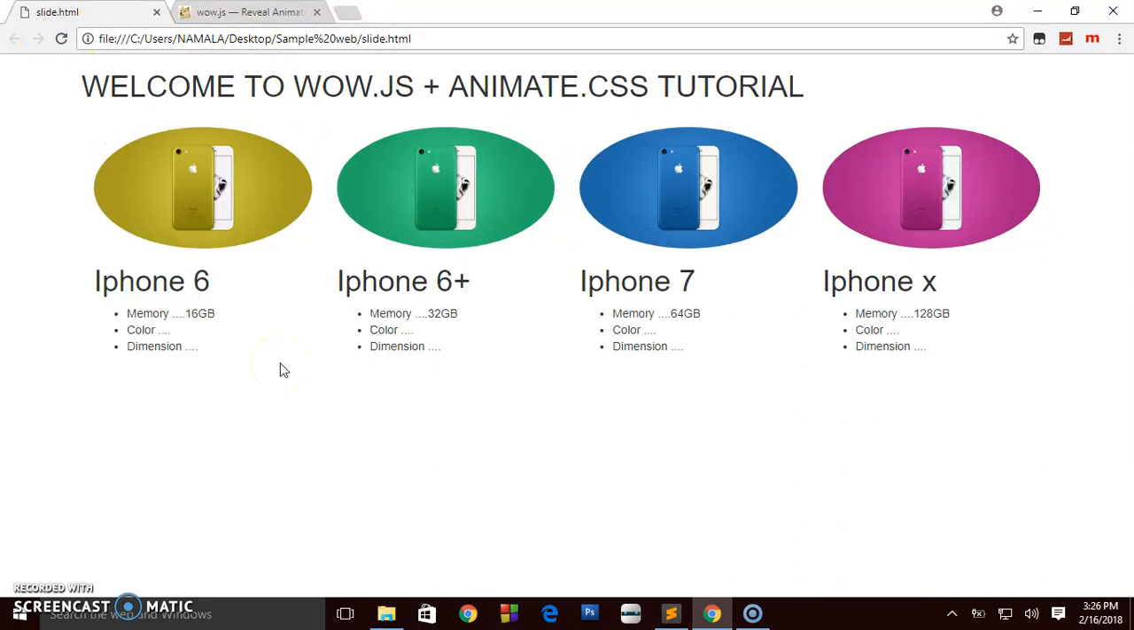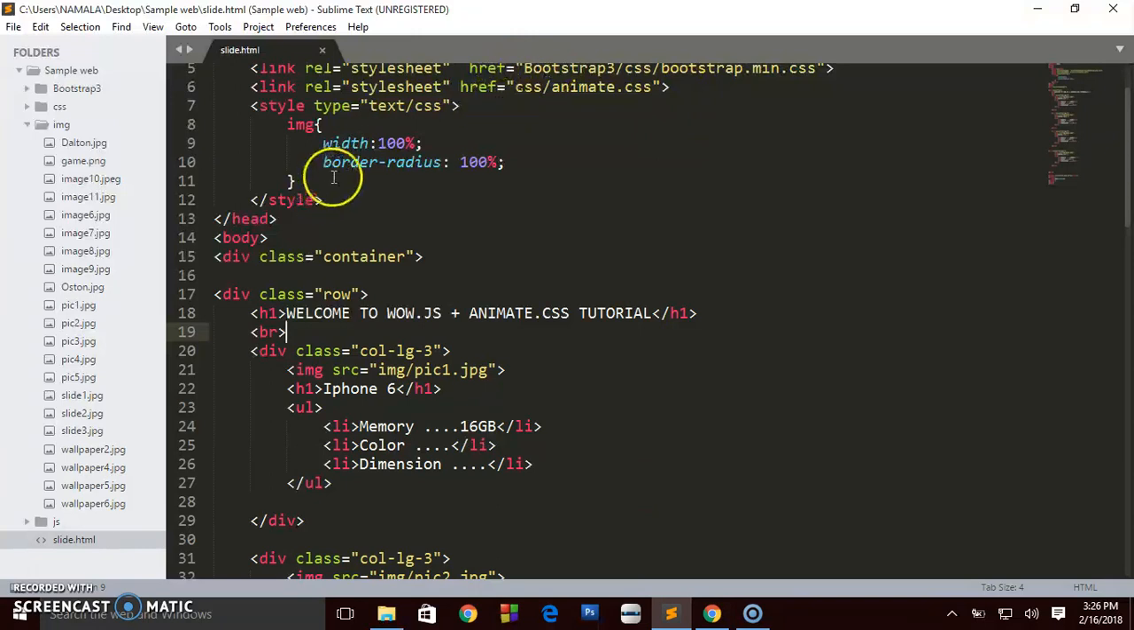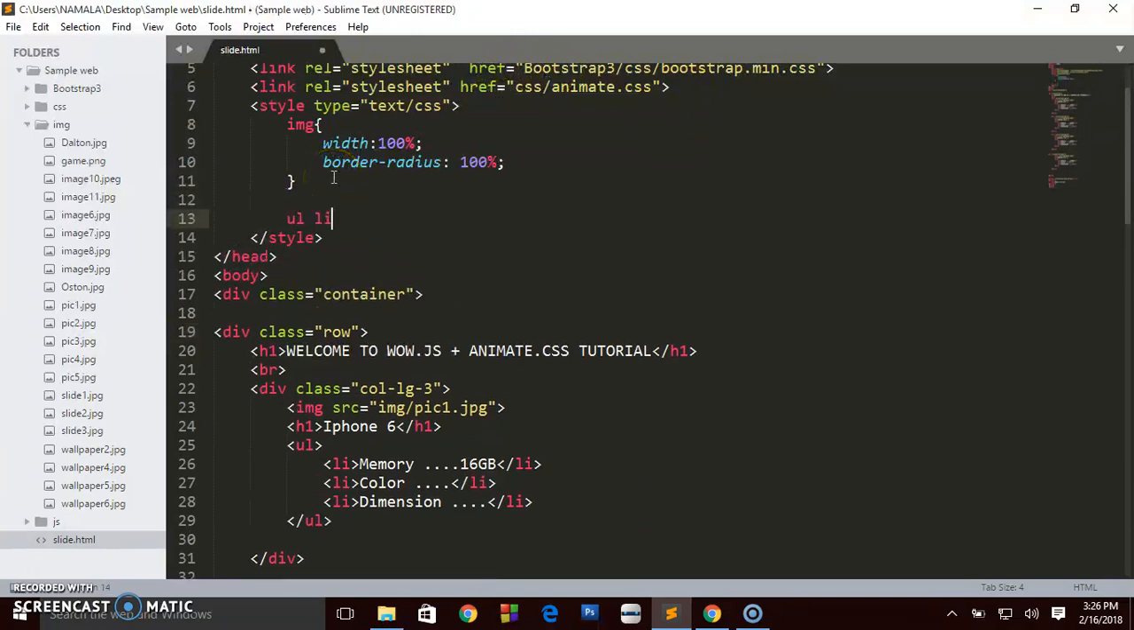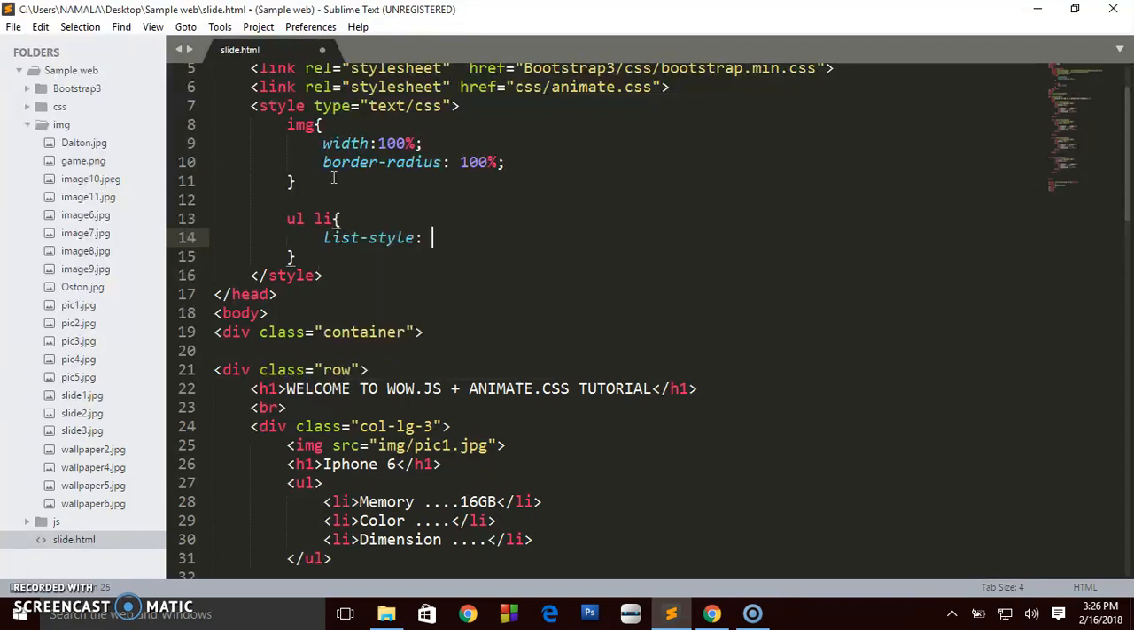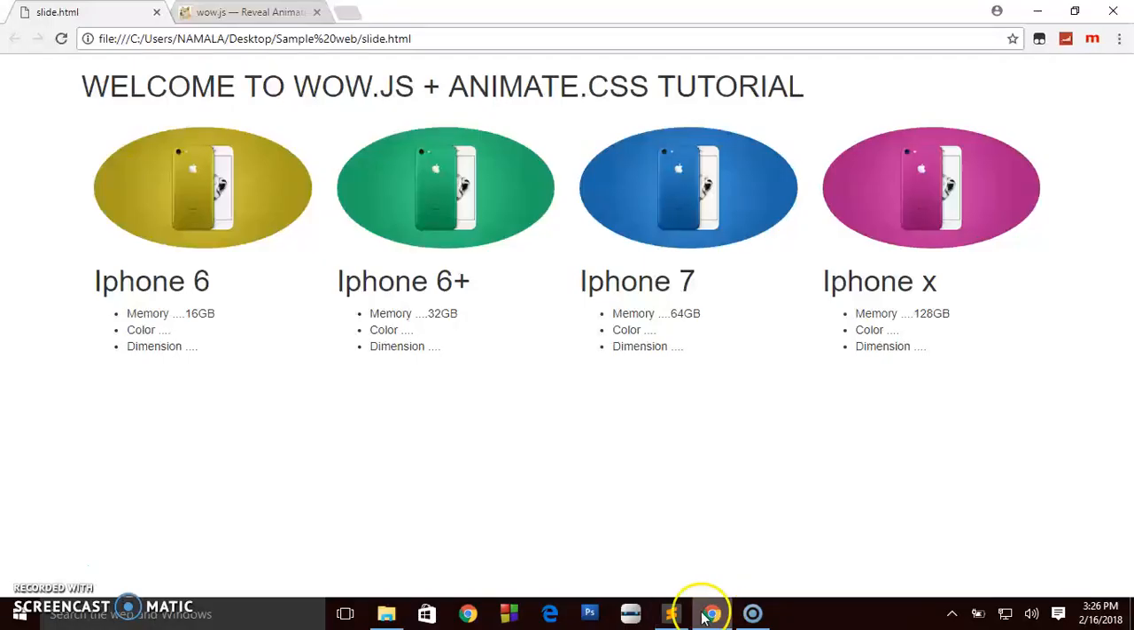Now basically the layout is done. Let me remove also the bullet points. Say UL LI, and I say list style none. I don't want to see bullets there on the list items. Yeah, and we are good to go. Now we want to apply some cool animation on these 4 images, iPhone 6, 6 Plus, 7 and X. We want to apply the animations you saw in the beginning when we were handling these different animation types.